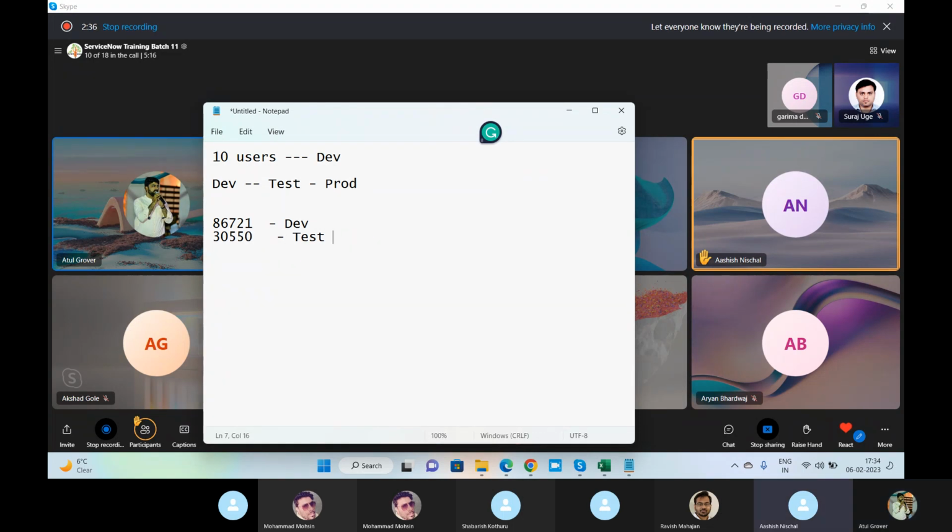Atul, I just need clarity on your comment when you say that we do not migrate transactional data. What kind of data are you referring to when you say transactional? Anything related to your operations: incident, change, problem, request, knowledge, which users create day in, day out. That is the transactional data.